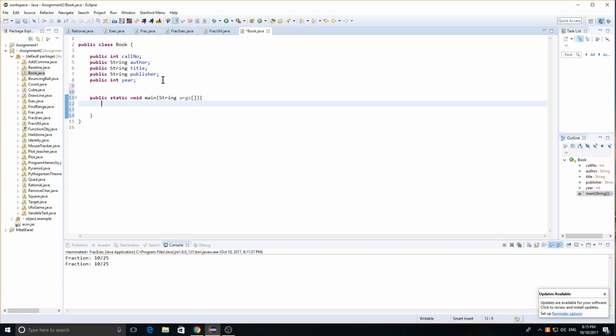And now I want to initialize an array of this book. So basically I have like 5 of those books. It doesn't matter how many, so we'll see. So let's see, book.